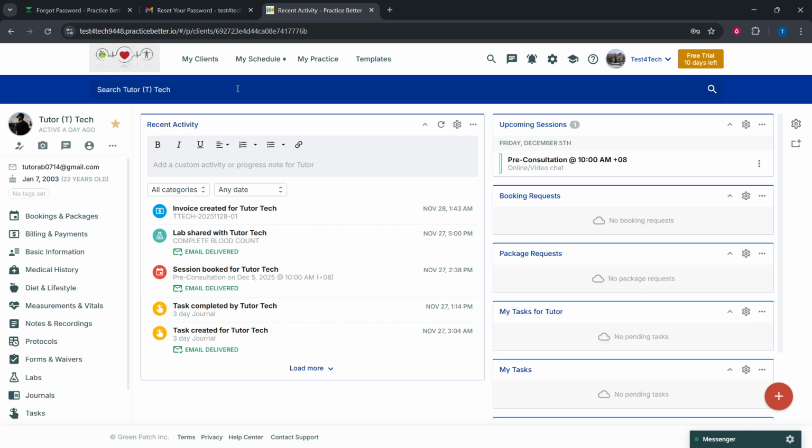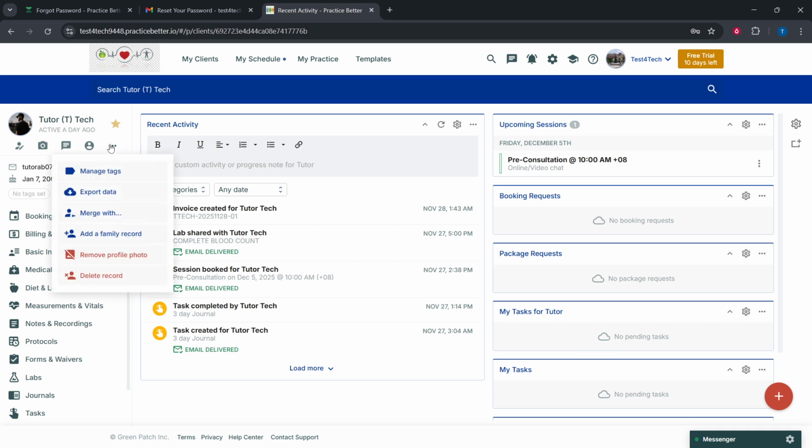Once you've found the client, look to the right of their name for the More Options icon, which appears as 3 dots. Click that icon to open a small menu. In that menu, choose Delete. Selecting Delete doesn't immediately erase anything. It simply starts the deletion process and gives you a chance to review your decision.